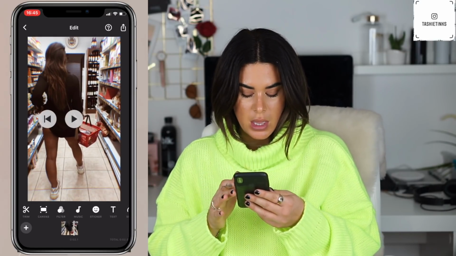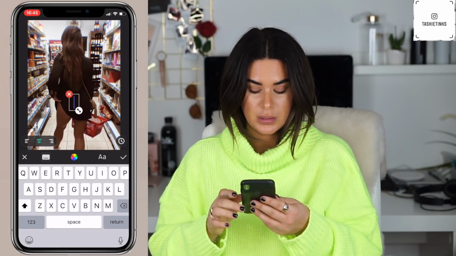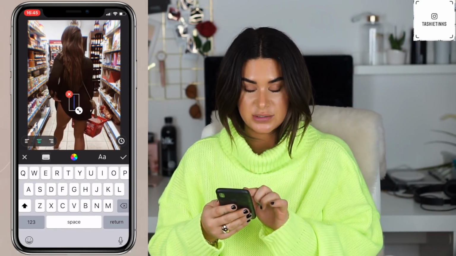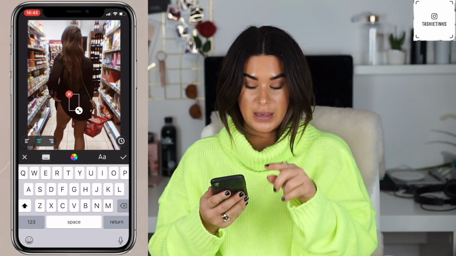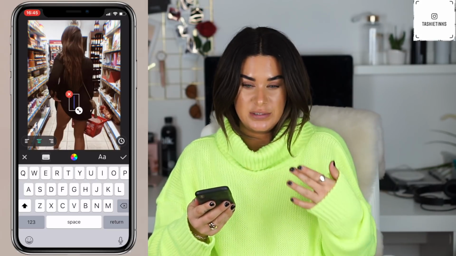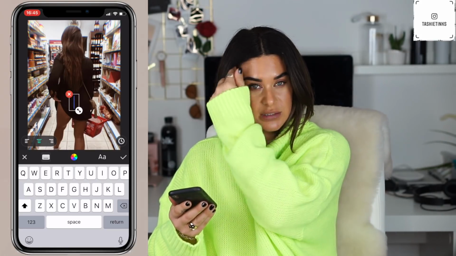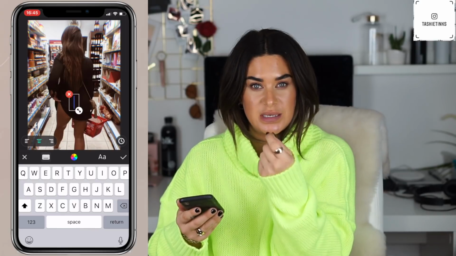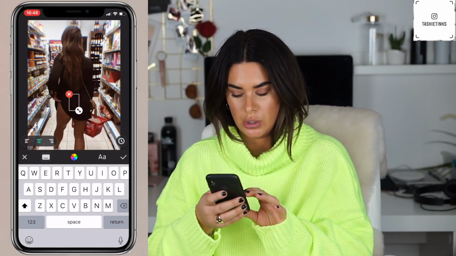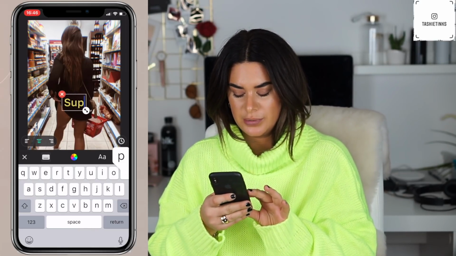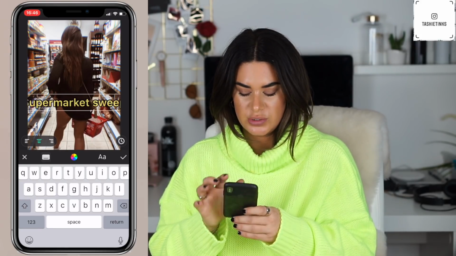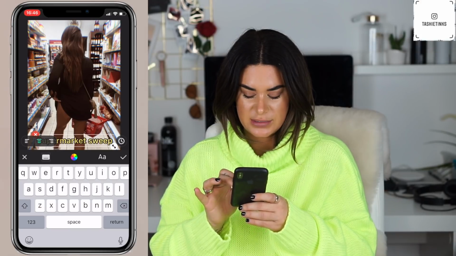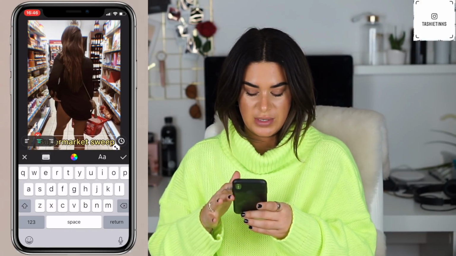Okay, so to do the text, all you do is press this T button here and type what you want to type. Mine's going to come up as the yellow text already because it's the one I use most. What is amazing about this app is it makes it easy to keep your feed cohesive, because it keeps it the same from when you last did it. So let's put in supermarket sweep.